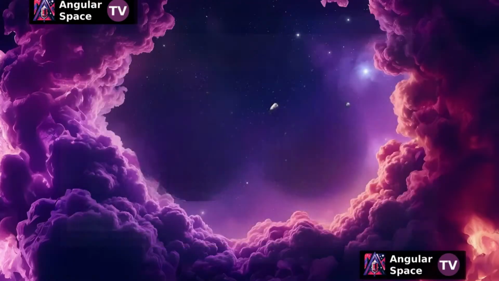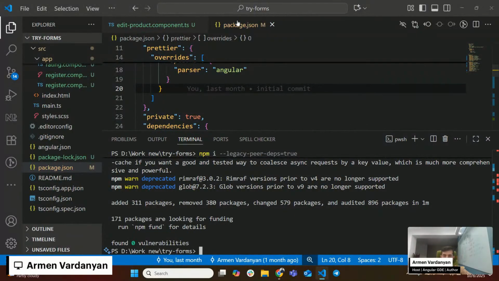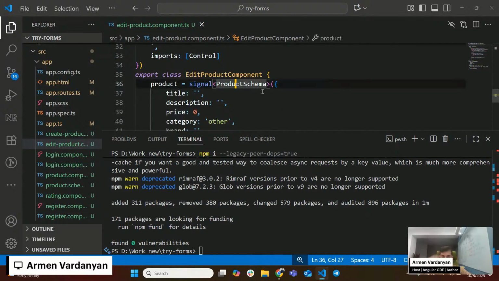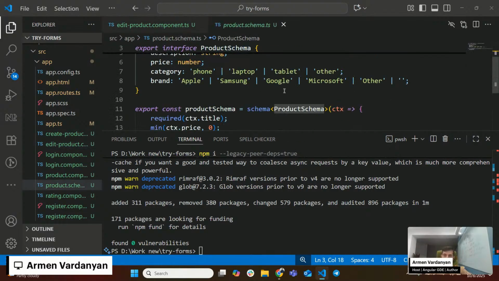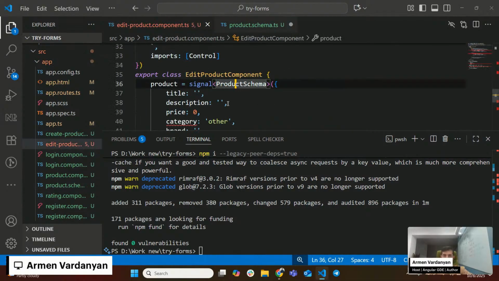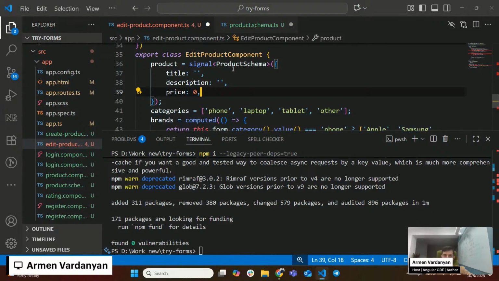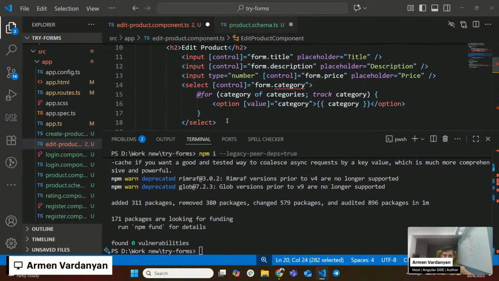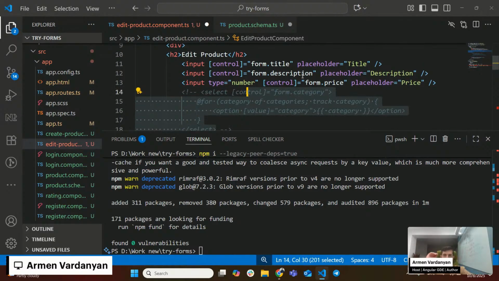It's done. Okay, let me reshare my screen and let's go. It's installed. Edit product. So okay, let's do it again. Oh, I don't need to remove the brand. Let's just simplify it for the sake of my own sanity. Let's just put this out and comment this and comment this. We don't have categories. We don't care. We're just checking the schema.